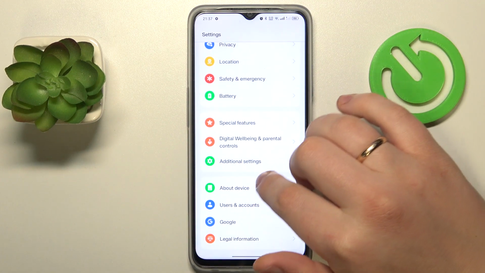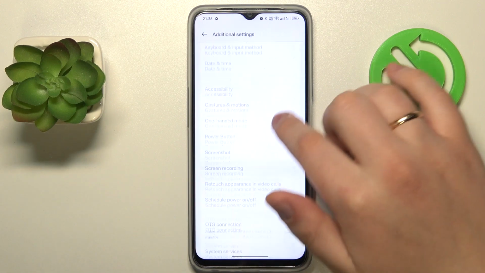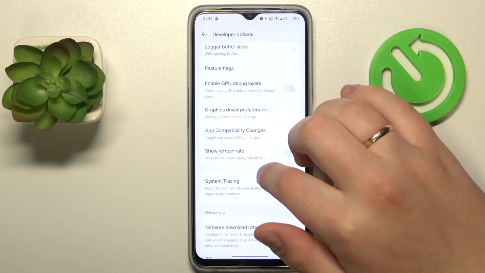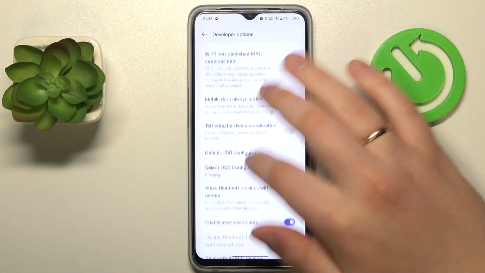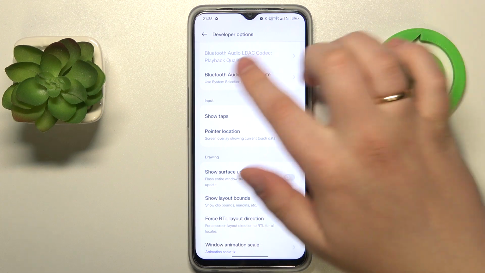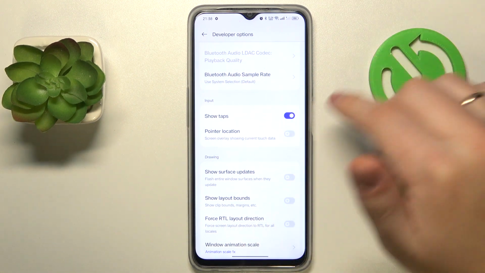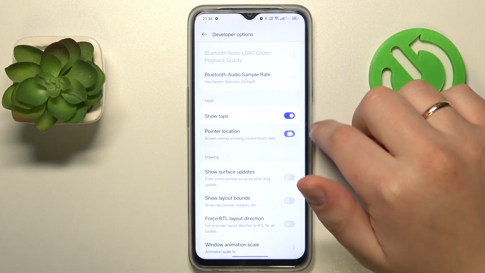Then get back to the main settings page, open additional settings menu, go for the developer options, then scroll the page down until you will find the inputs category of developer options and show tabs toggle in particular, and simply turn it off.